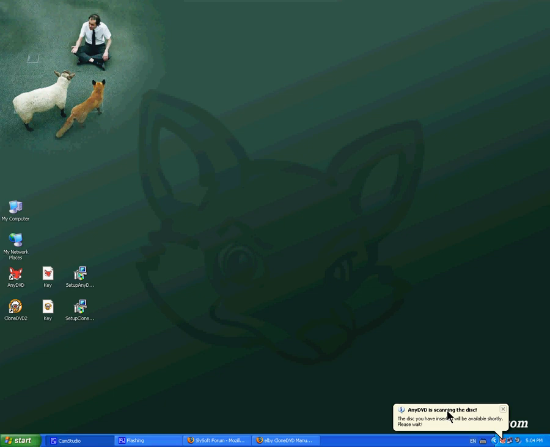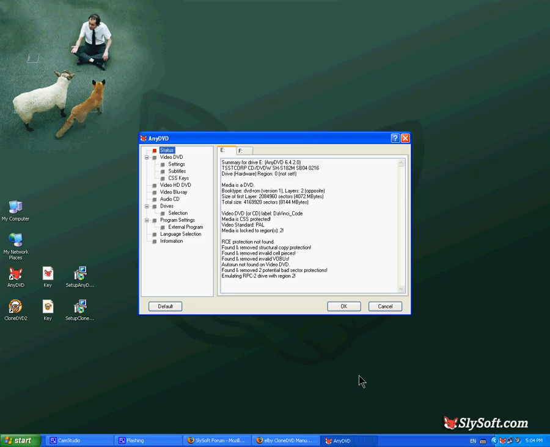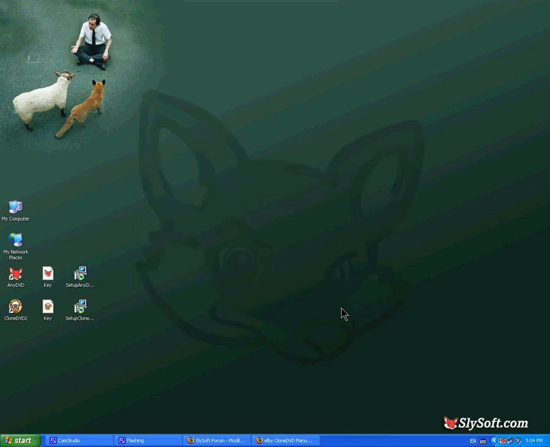I can have a look at some information after the scan, with a single click on the box. The AnyDVD status window opens, showing me my hardware, the media type, the video DVD, and some of the protections found and removed by AnyDVD. So I'm going to click OK and close this, and we can start CloneDVD 2 now.